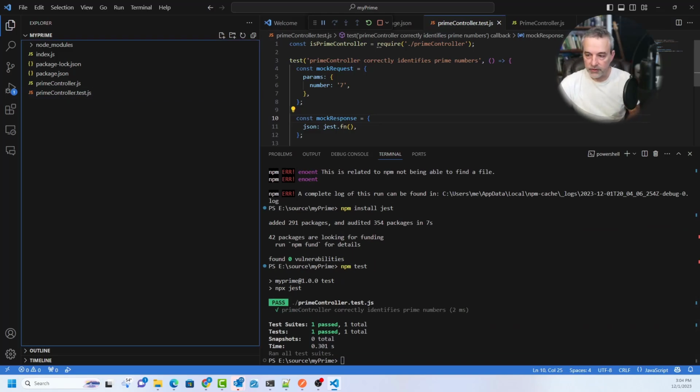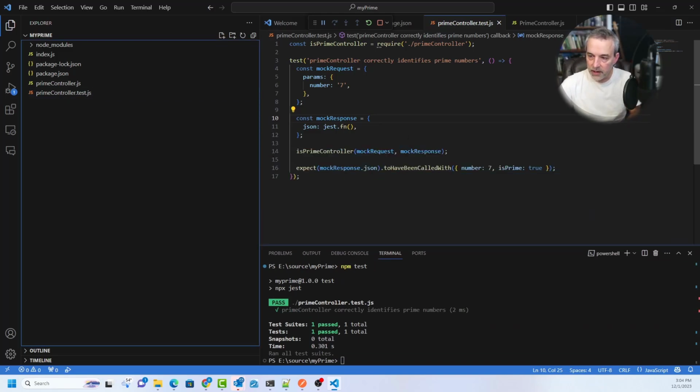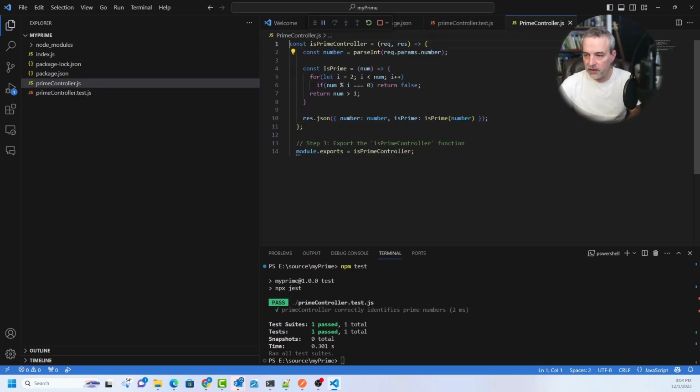So I now have a unit test. It generated the unit test for me. It generated the API. I was able to take the controller. That's one other thing I want to try with this. I want to see if it can improve this algorithm some. This is just looping over numbers until it finds one. I'm wondering if there's a more efficient algorithm for prime numbers.